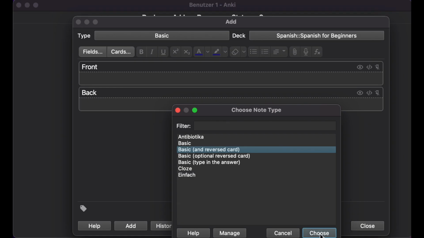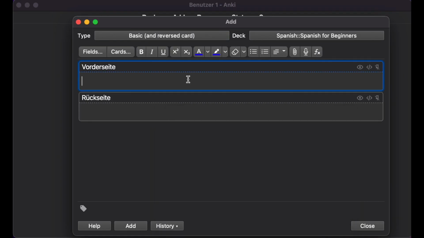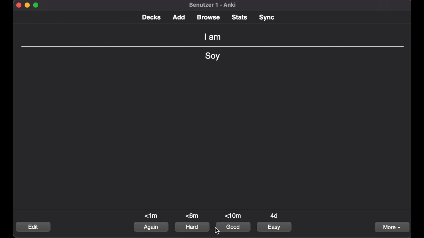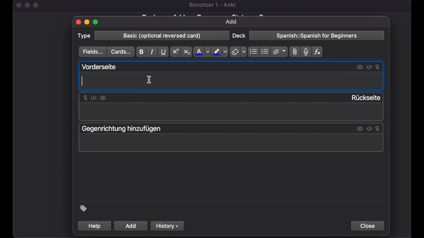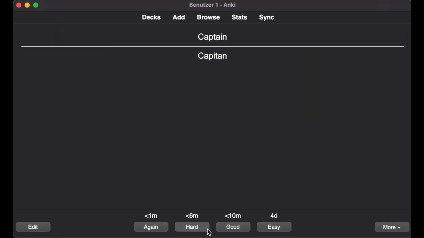Basic and reversed card. Like Basic, but creates two cards for the text you enter, one from front to back, and one from back to front, resulting in two cards out of one note. Basic, optional reversed card. This is a front back card and optionally a back front card. To do this, it has a third field called Add Reverse. If you enter any text into that field, a reverse card will be created.